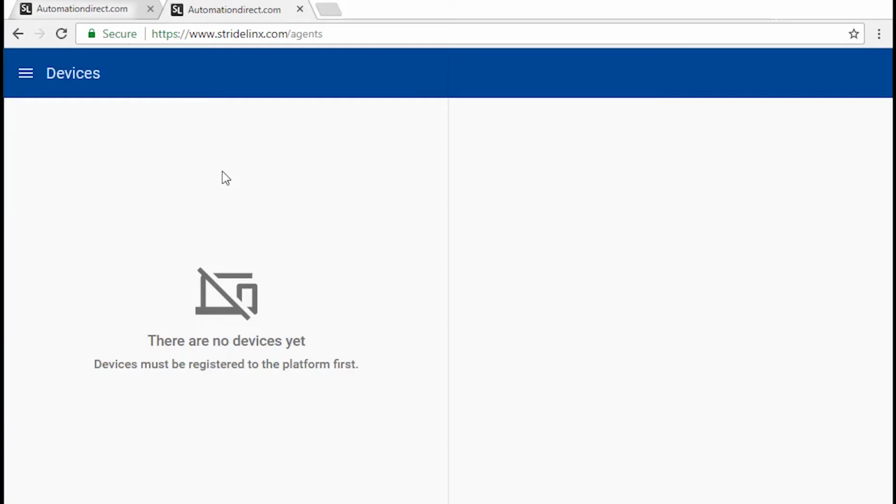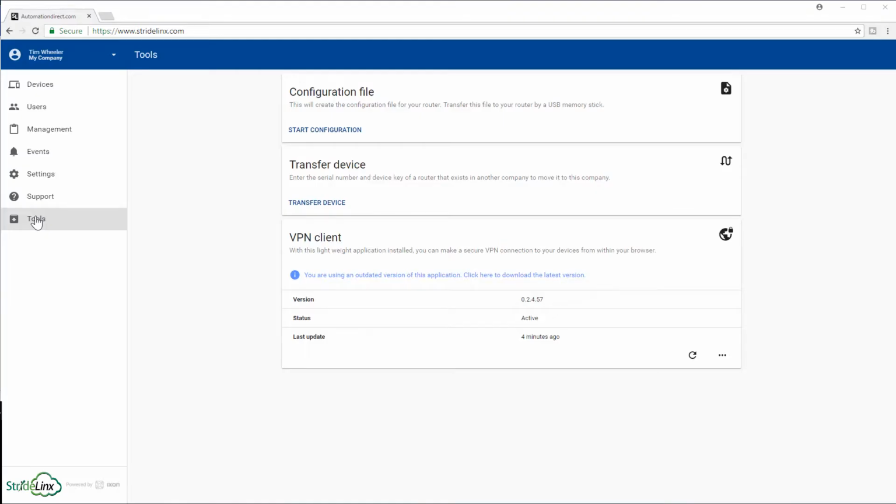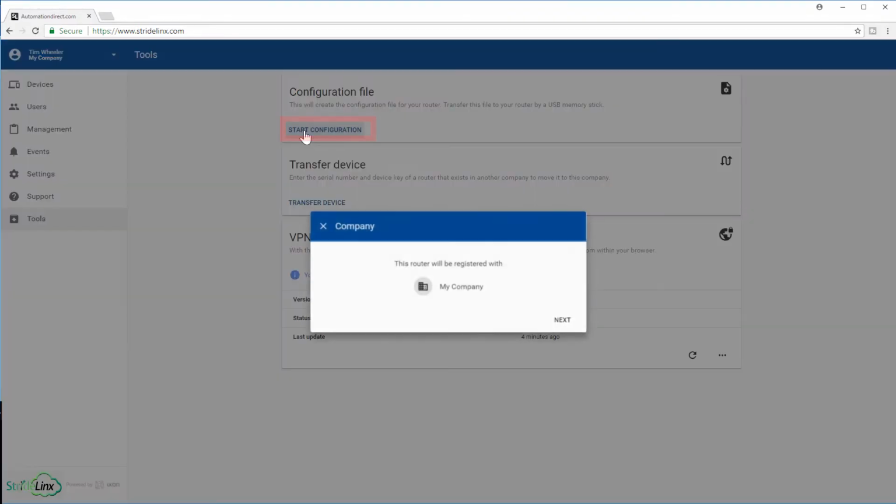Here you can see that there aren't any devices listed yet. We will need to configure the router before it can be displayed here. This configuration will need to be transferred to the router via thumb drive like the one included with the router. To configure this router, click here and select Tools. Now click here to start a configuration.